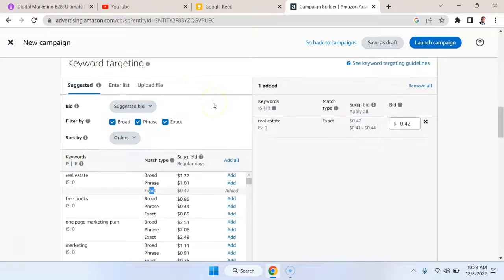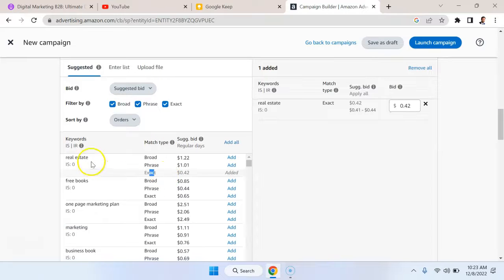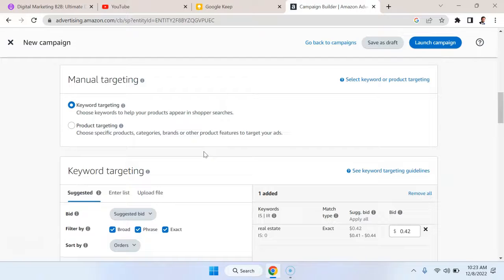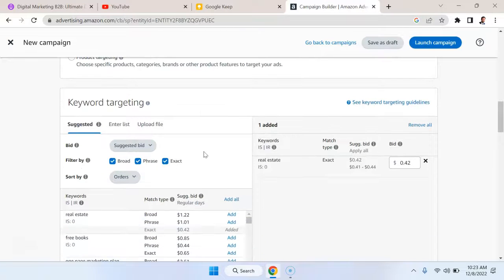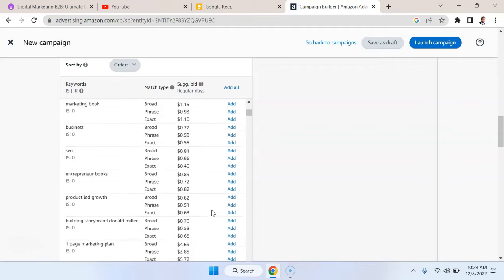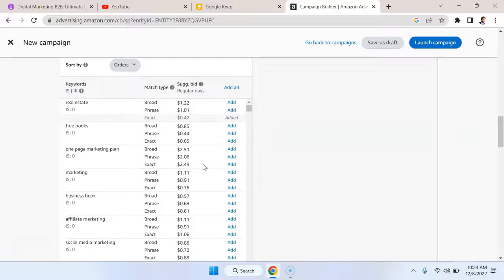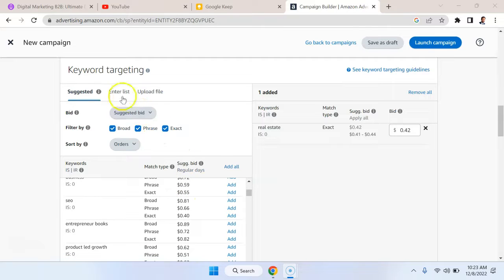Now, you can see here that the keywords that Amazon generates are actually not very relevant. So for example, real estate's not that relevant. Free books is not that relevant. This is relevant. This is relevant. This is relevant, but it's very broad. So this demonstrates why you probably want to go with keyword targeting with manual control, because you're going to be able to identify keywords that are much more tightly tied to what you're selling. So you can manually go in here and add these. You can also enter a list.